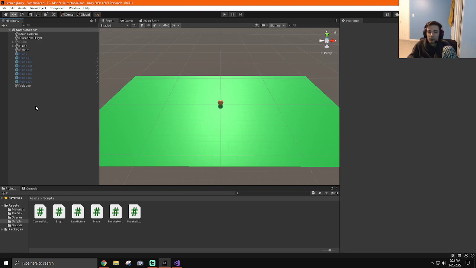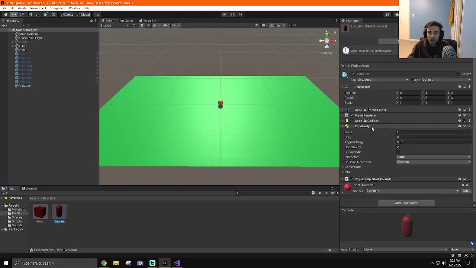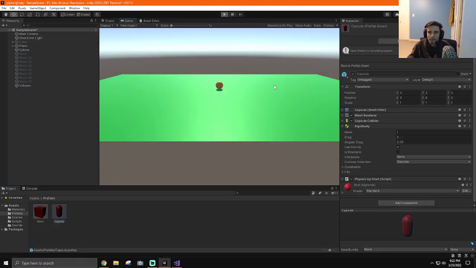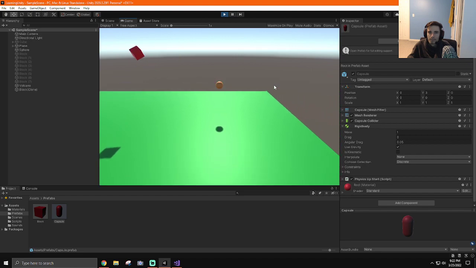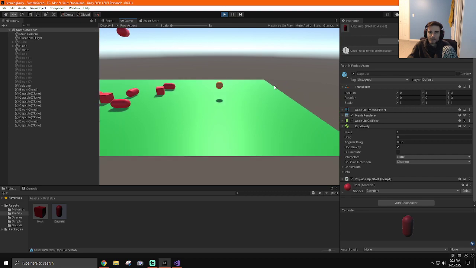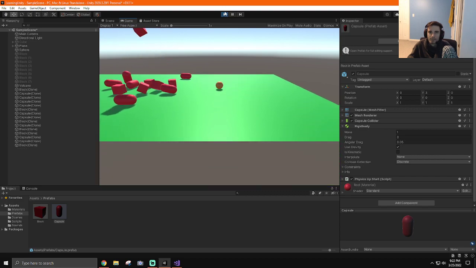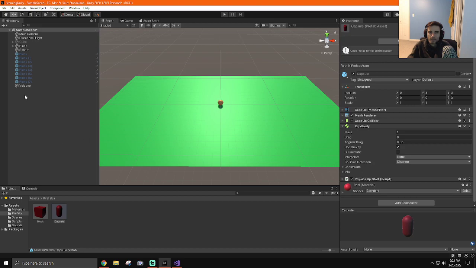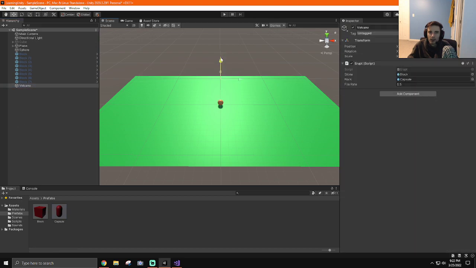So all I needed to do was add a rigid body and then drag the thing in and then add the physics upstart script, and that was it. Dang. Yeah, I guess that was easier than I thought, maybe?